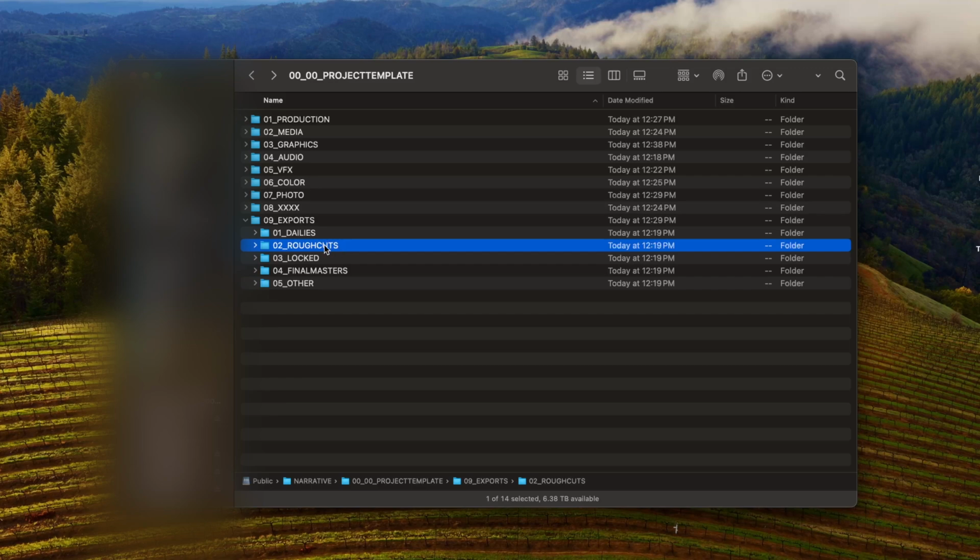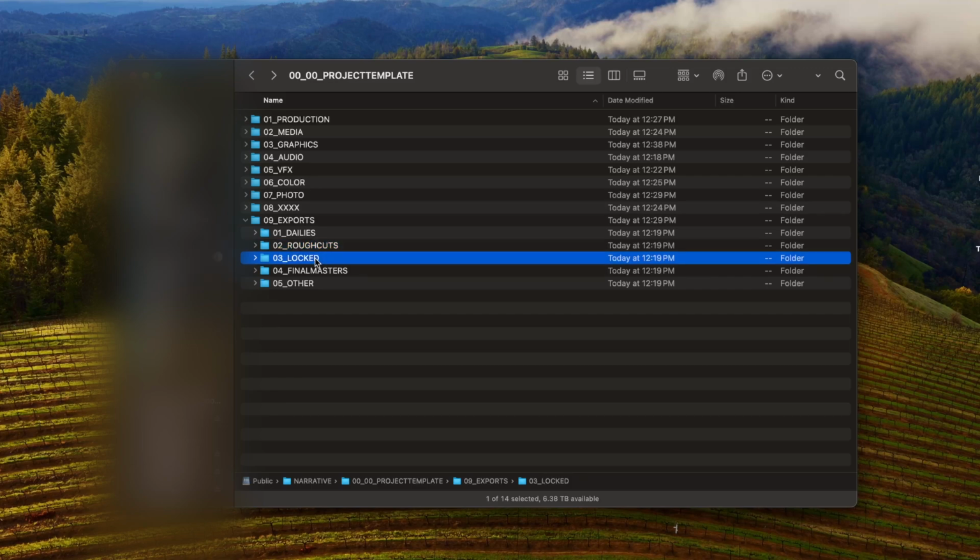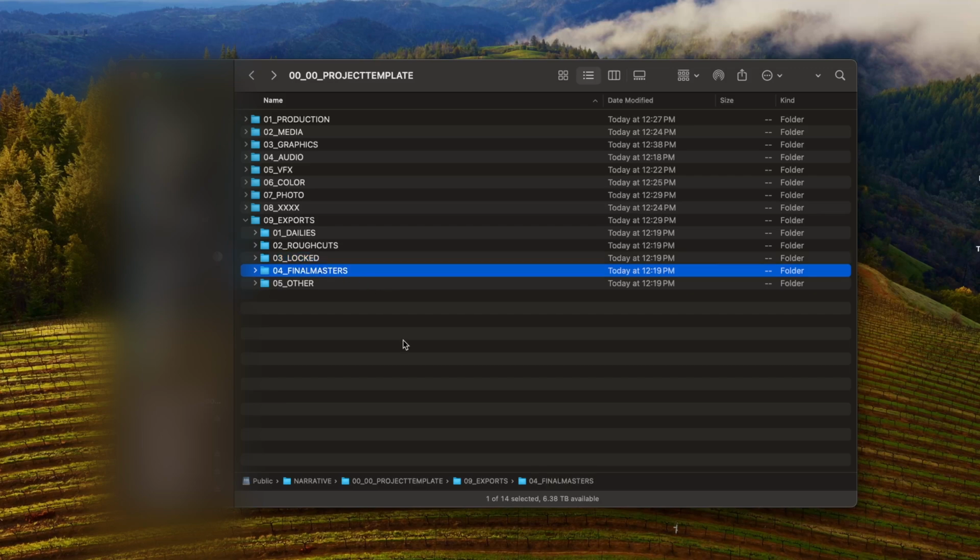Rough cuts. So this is where obviously any rough cut is going to go. Locked picture. So this is like typically what you're probably going to be sending out to the colorist or the VFX or the audio person to see what it's going to look like, mainly audio for audio and music. Final masters. So this is where you would put maybe multiple folders underneath like web, maybe you have a DCP, or whatever other types. So there's probably going to be multiple folders inside of here.